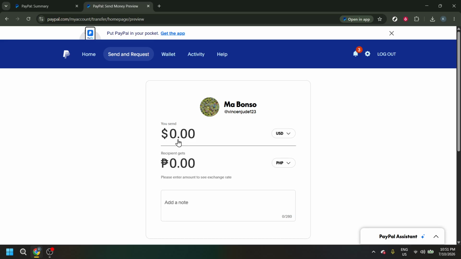After that, type in the amount you want to request. Make sure the number is accurate, since this is the amount the other person will see when they receive your request. If you're collecting payment for something specific, it can help to pause and verify the total before continuing.